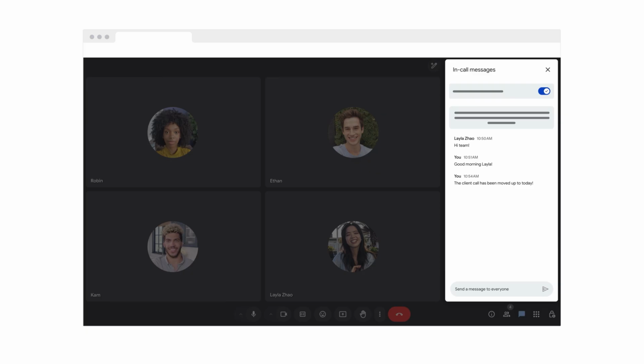Messages sent before you join the meeting will not show up unless they are pinned. For more help, visit the Google Meet Help Center.